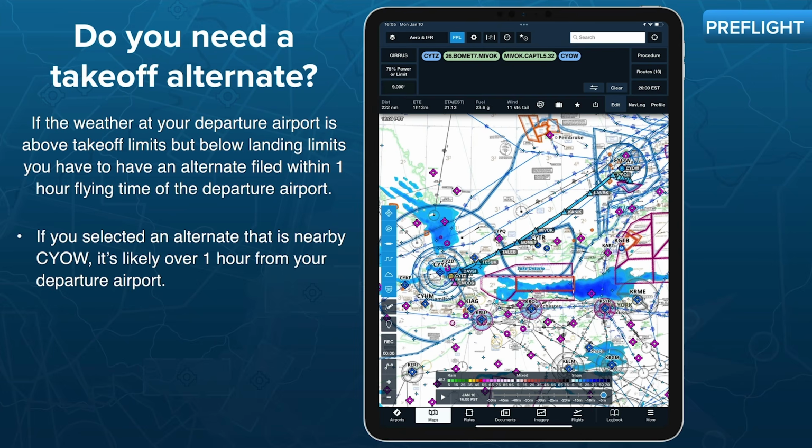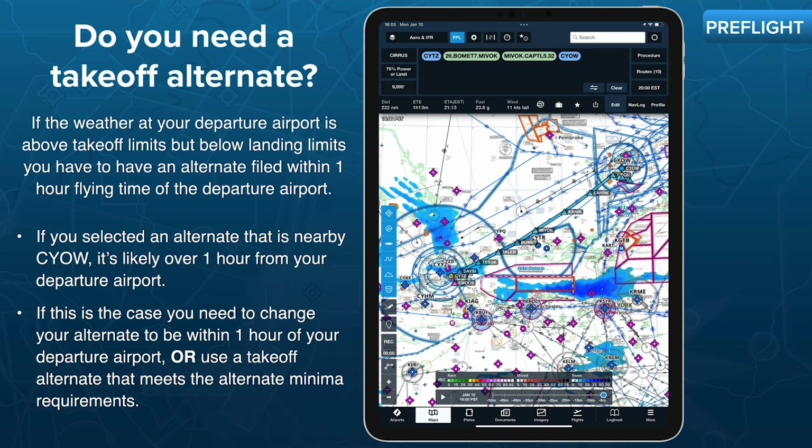If you selected, for example, an alternate, we're planning to fly to Ottawa, if you selected an alternate near Ottawa, and we're flying a Cirrus today, it's likely that this alternate is going to be over an hour away. So in this case, you need to either change your alternate and have it be within an hour of your departure, or you use a takeoff alternate as well. So you have two alternates. And the takeoff alternate must meet the alternate minima requirements, and we'll go into those.